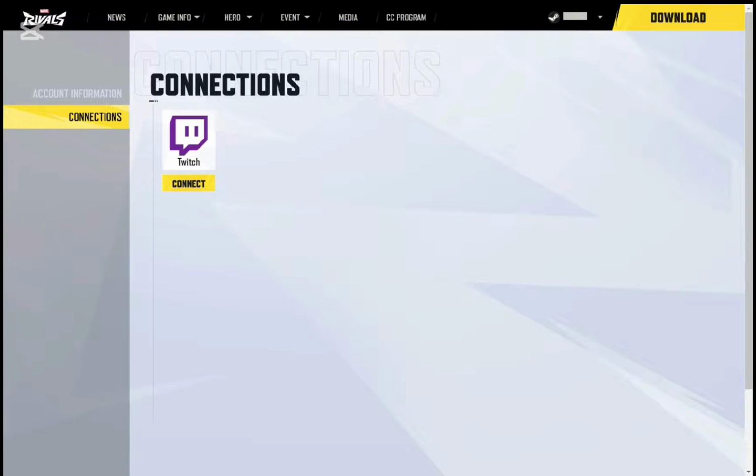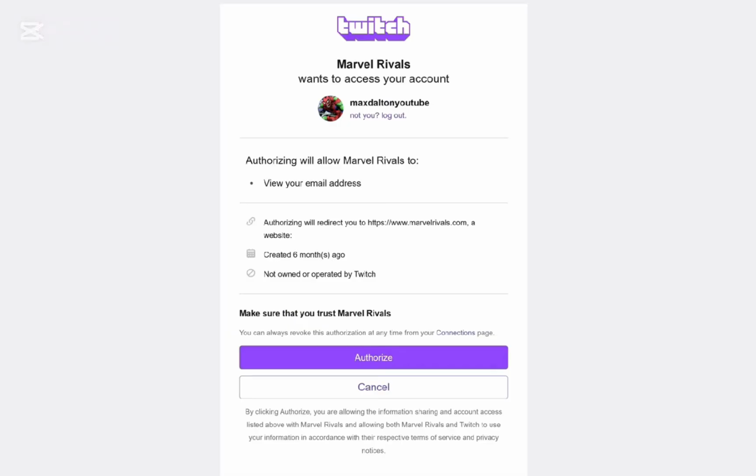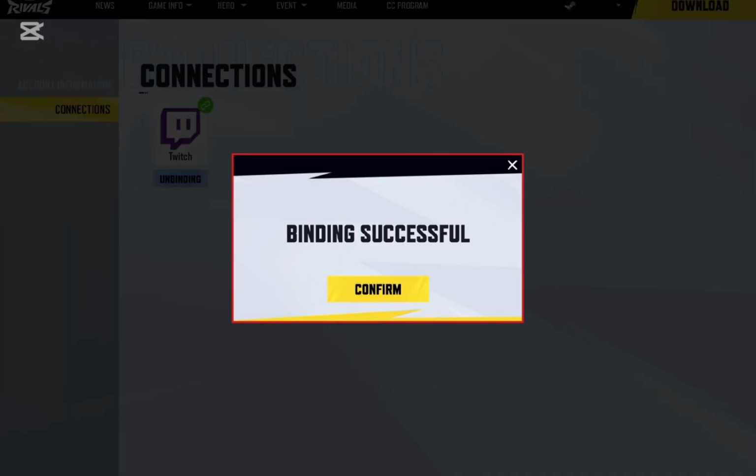Once you tap on Connect, you need to simply authorize Twitch and Marvel Rivals to be connected with each other. After you have given the authorization as well, you will be successful in connecting your Marvel Rivals with your Twitch.